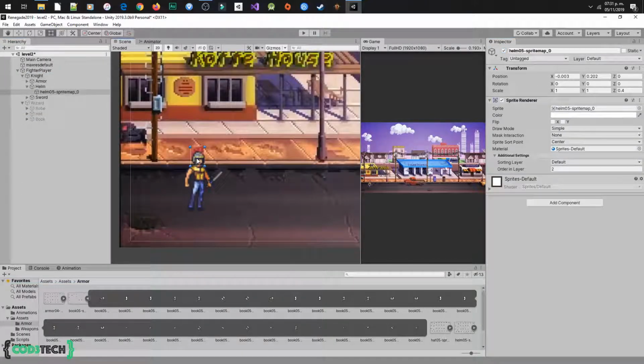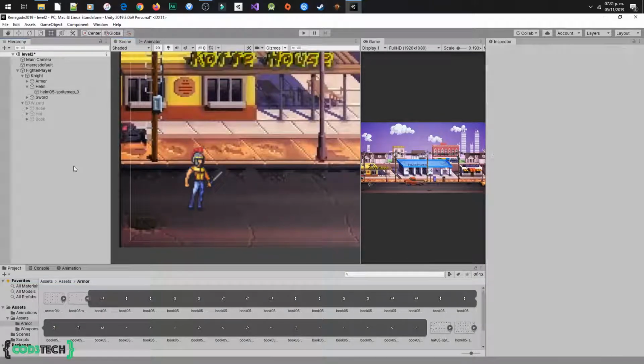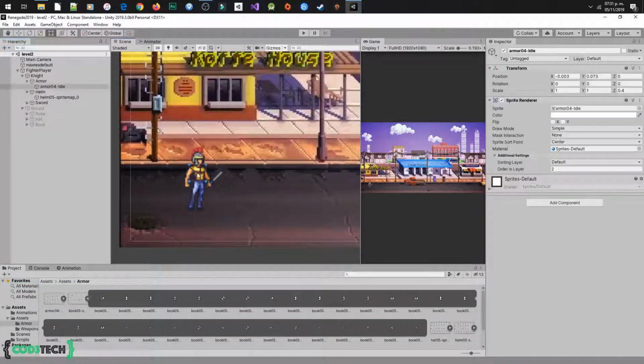In the next video, we will work with the sword sprite, making the attack movement and the slash animation, and adjust the run animation.